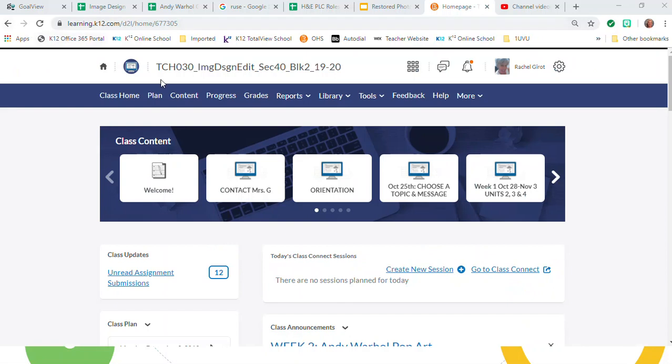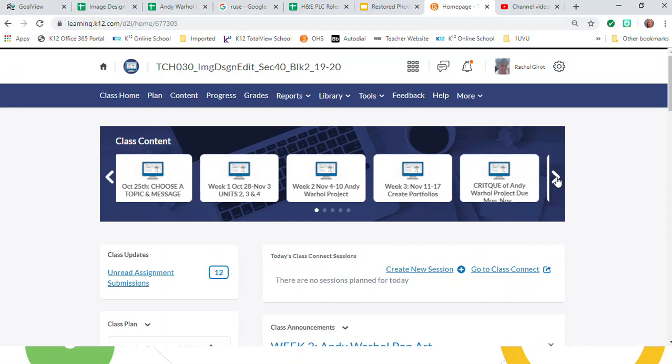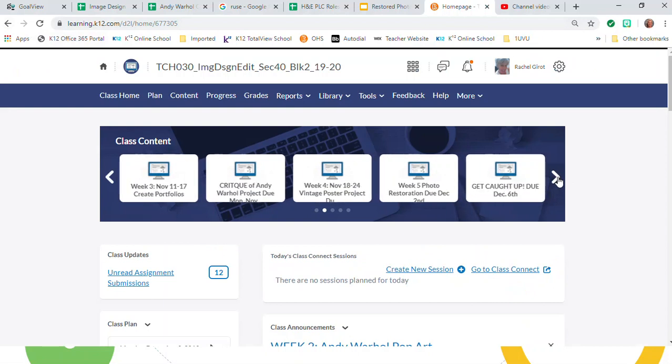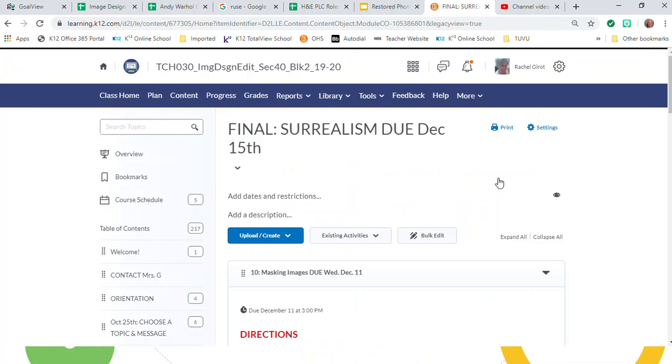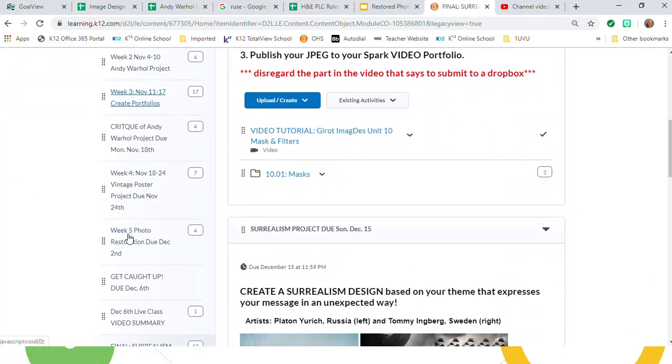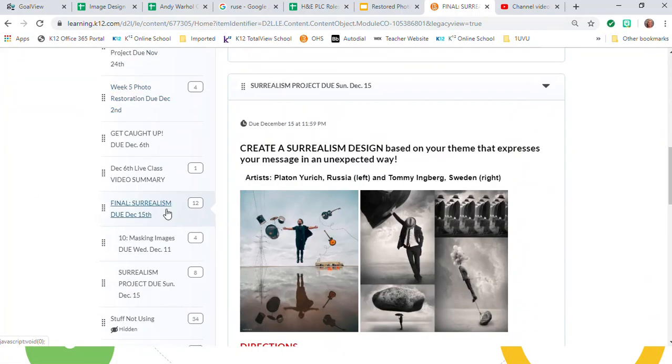So if you go into your image design class, you can get to this folder by scrolling over here on your home page. Do you ever do that? I never use this, but there it is, Final Surrealism. It says get started, launch. I'm just doing this for fun. I've never actually done this before. Woo! Okay. All it did was take me to the same folder that I could have gone into if I'd clicked content and scrolled down and found the Final Surrealism due December 15th.